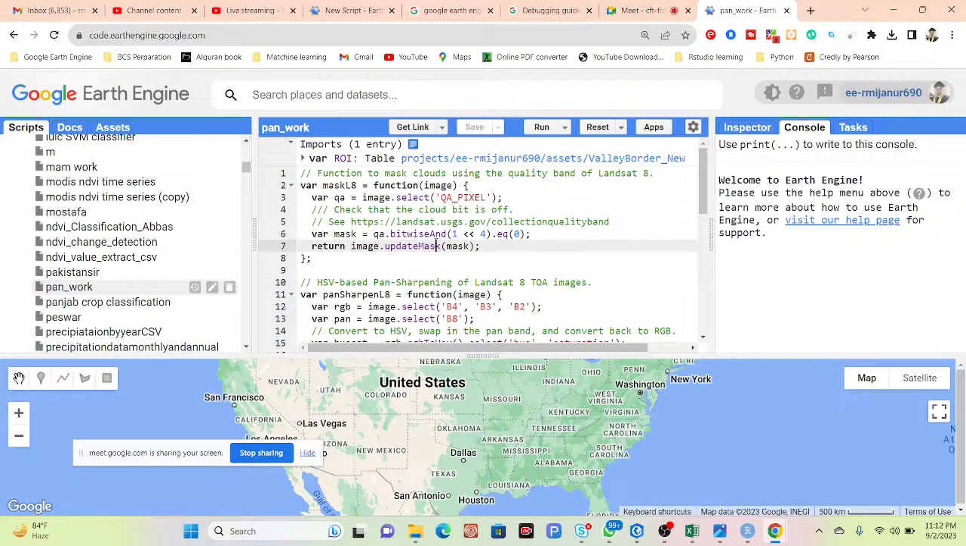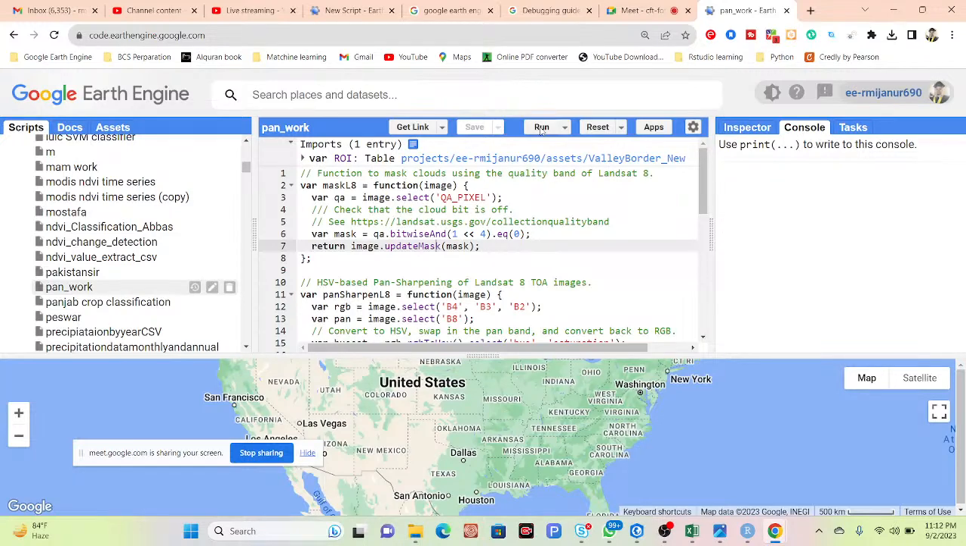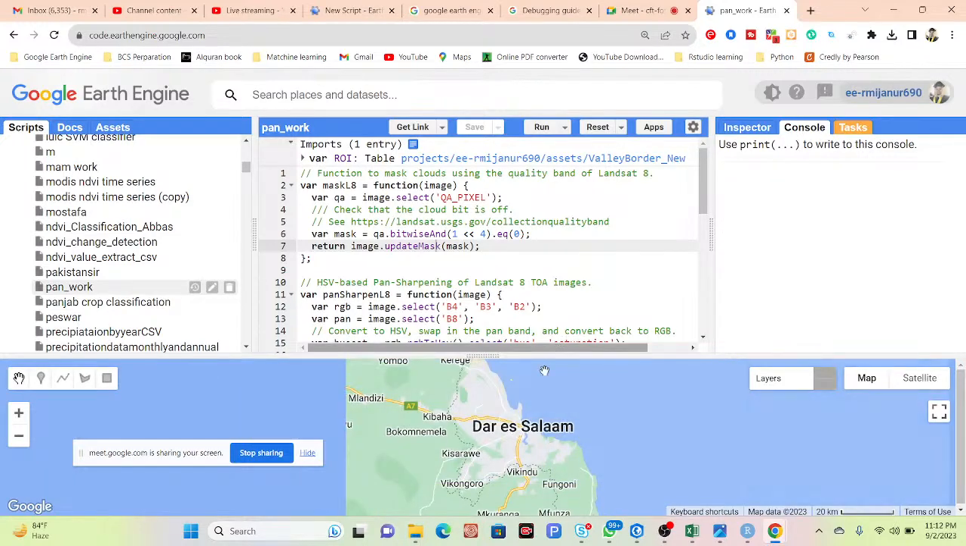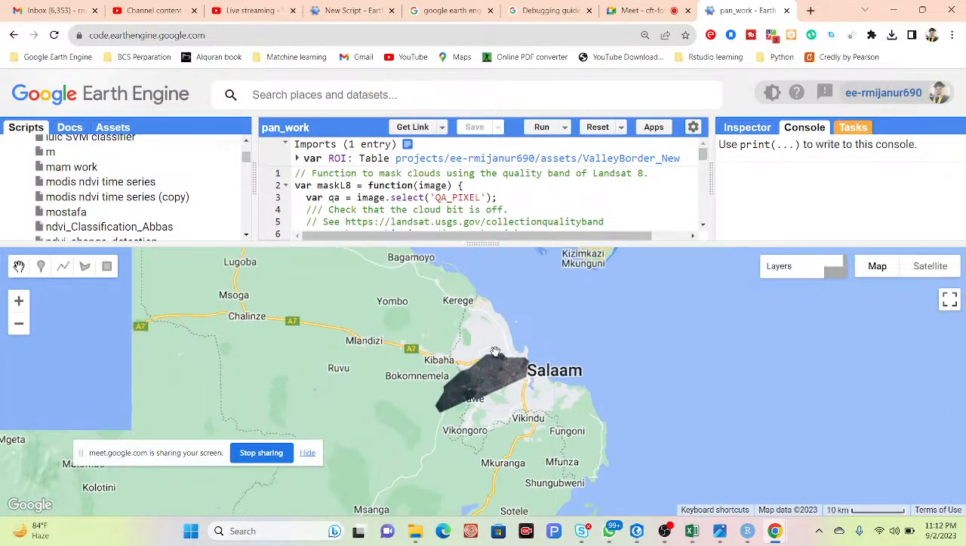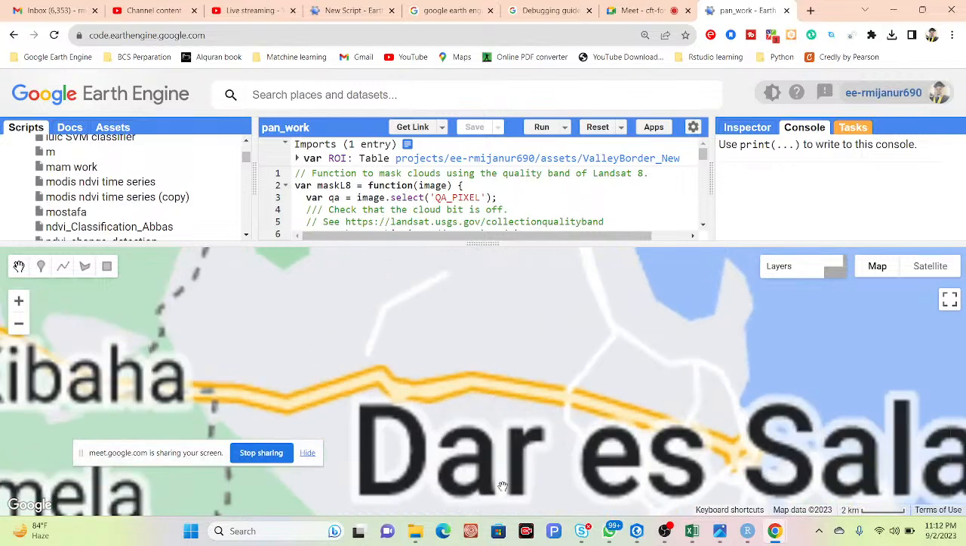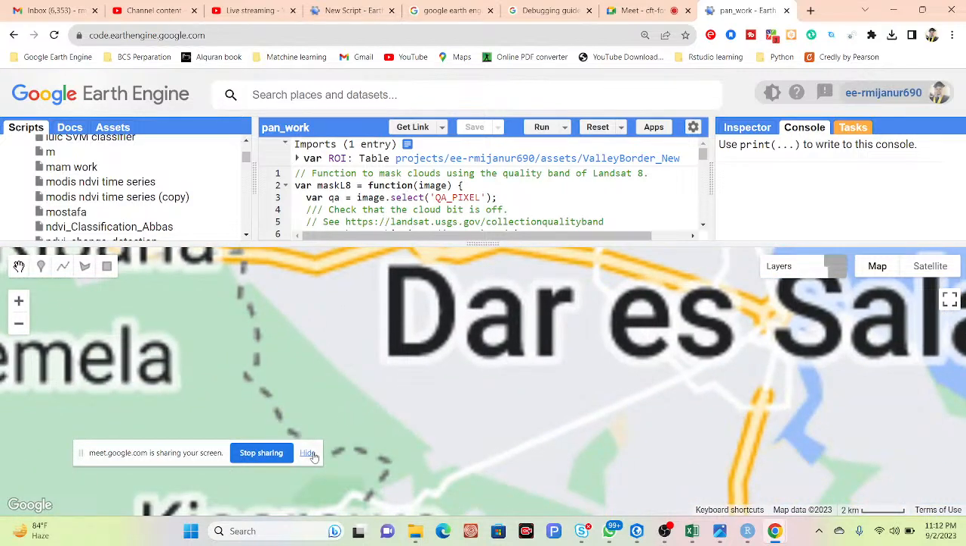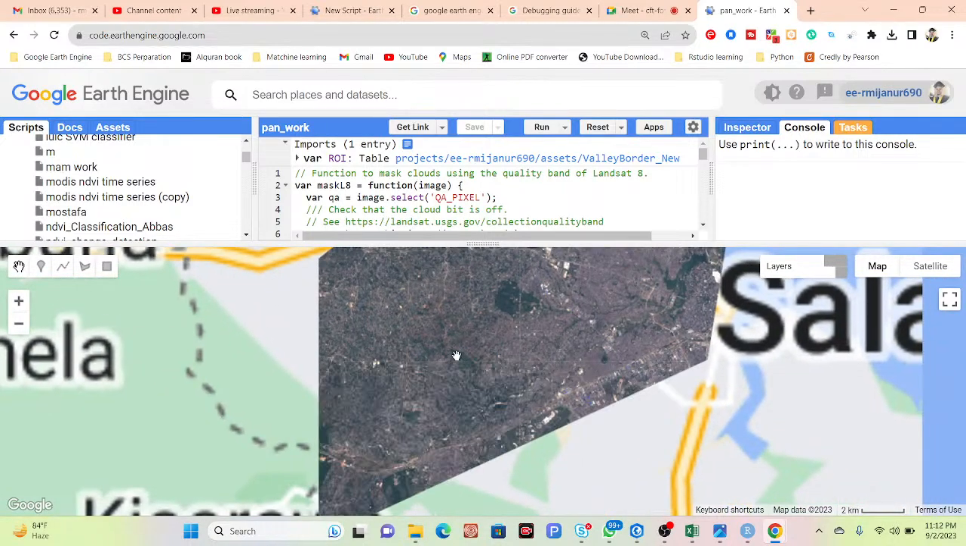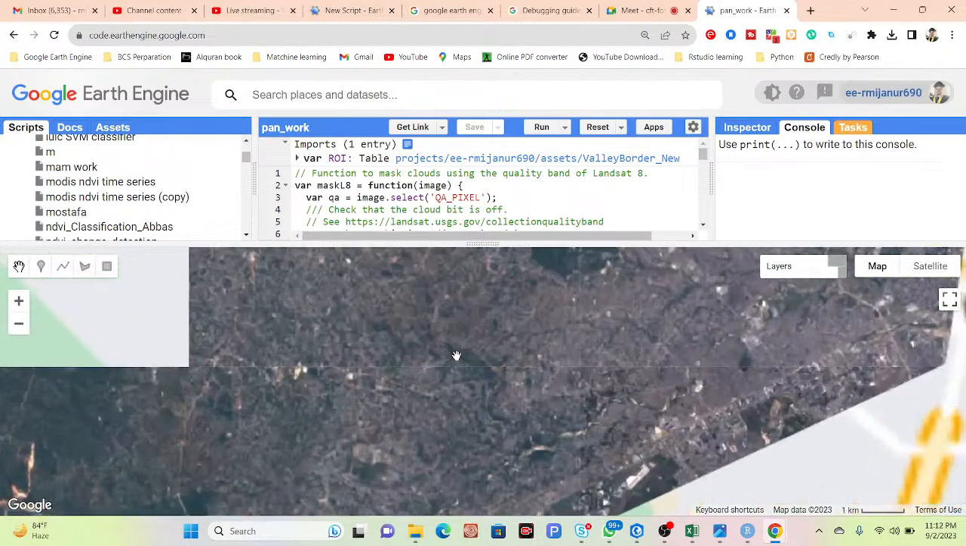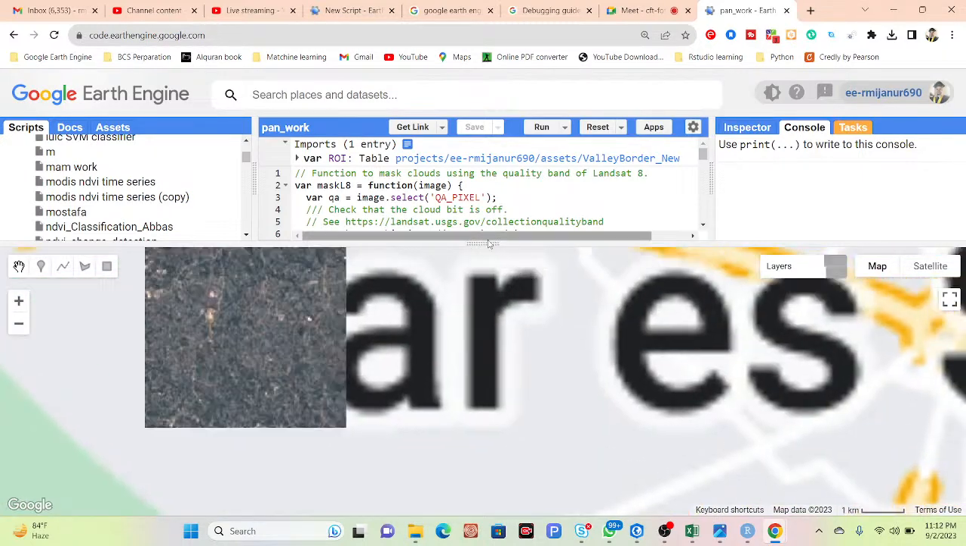Okay, I click the run. So this is the region of interest. You can use the code for any region, there is no problem. First of all, you can check the result.